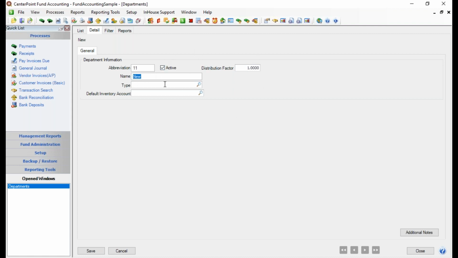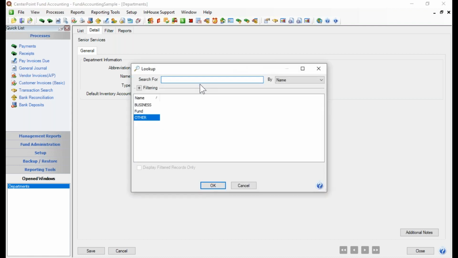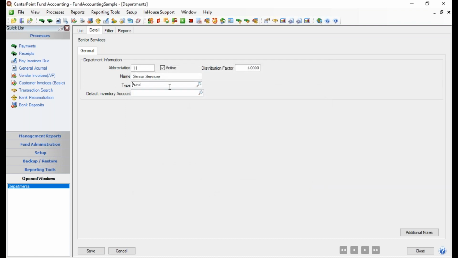So let's go ahead and put in the name of our department. So this new department that we're adding is called Senior Services. Okay, then you have the ability to identify a type for your department. Most of your departments will actually be fund departments since you are in the fund program. So you could select fund, and if most of your departments are going to be fund departments, you could right-click there and set that as a default so that you don't have to select it each time. It'll automatically be filled in, and you can change it when you need to.